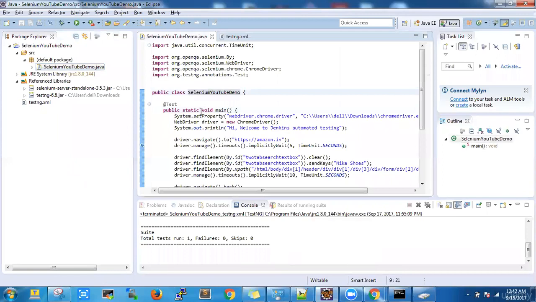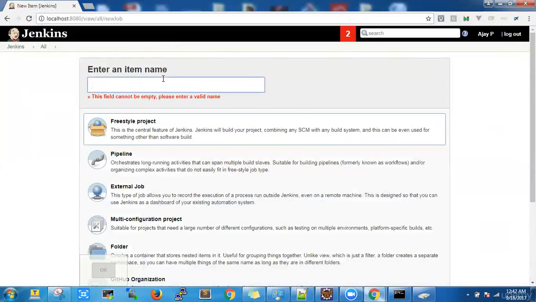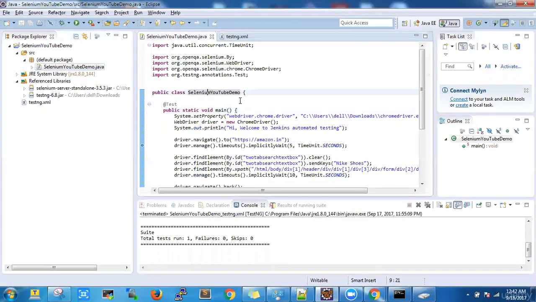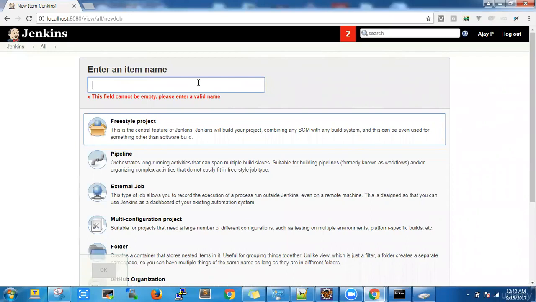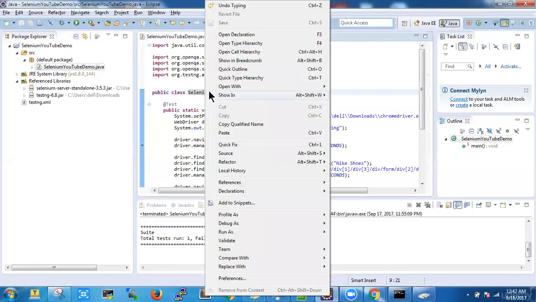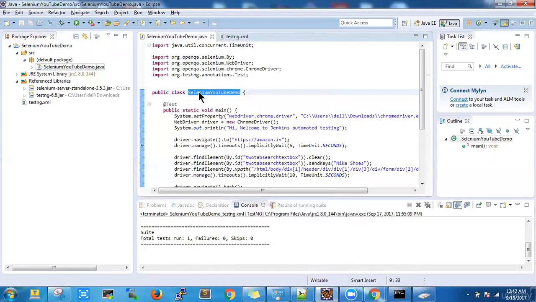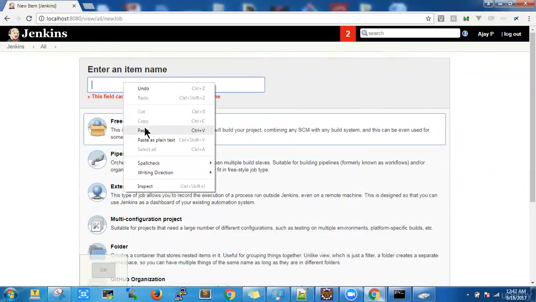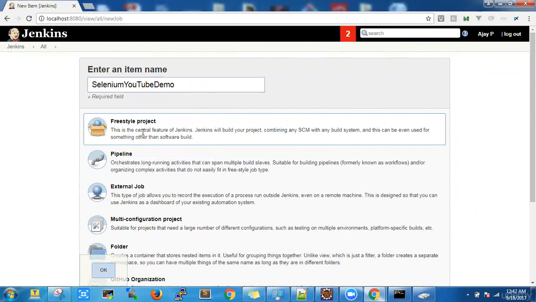We'll say the same name to our project. So I'll just copy this and we'll paste it here. We'll say here freestyle project. It will ask us to click on OK.